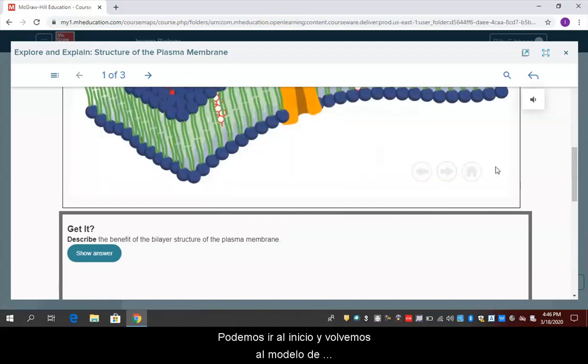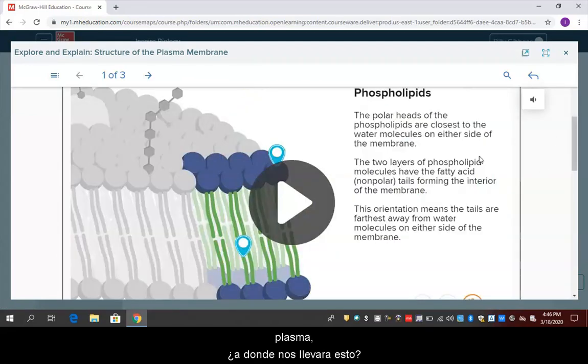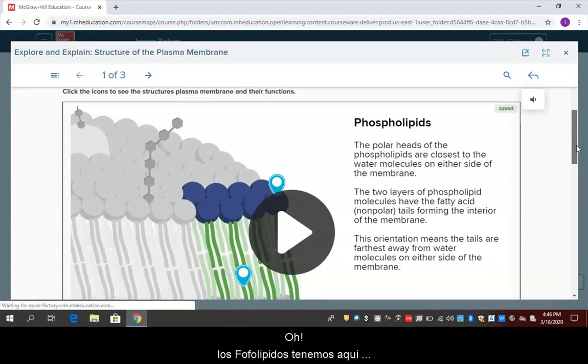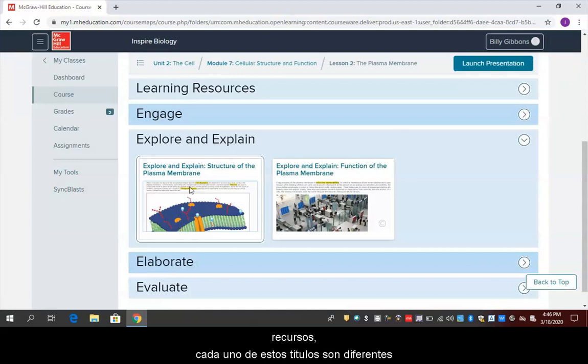I can go to the next structure. I can go back to the home and take a look at this plasma membrane. Let's take a look at this location. What is this location? Oh, it's phospholipids. I've got a video here that I can watch. These are great resources. Each one of these tiles has different learning resources that you could use. Some content, some interactives, and some assessment.